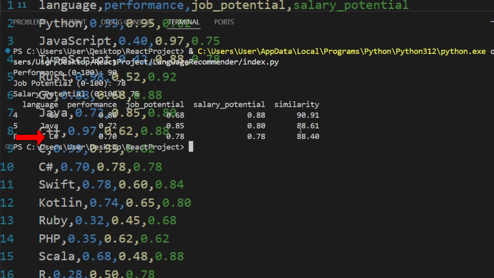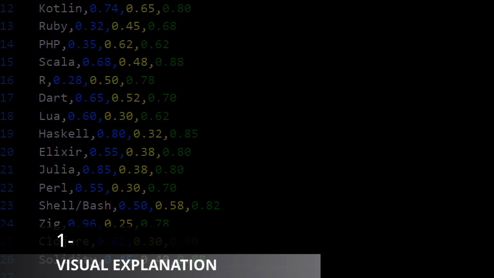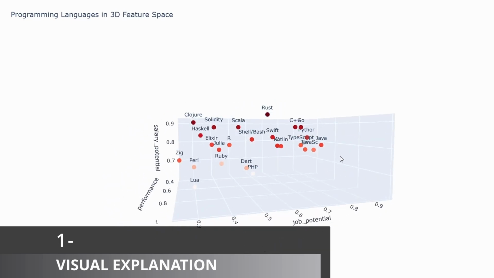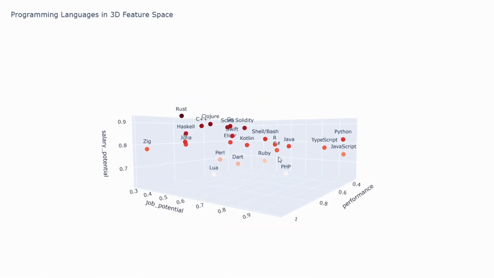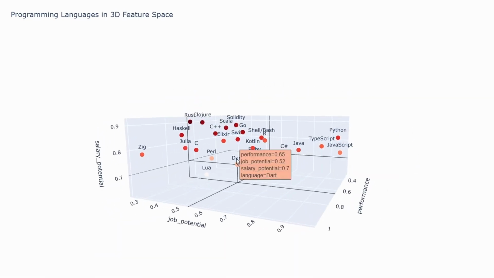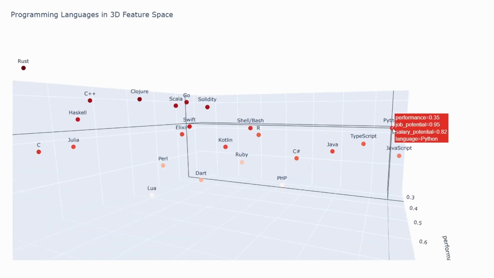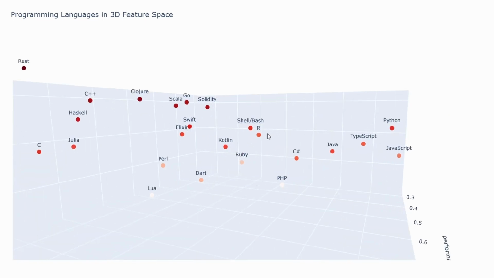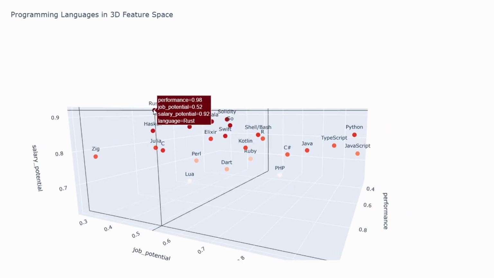Here's how it works. Every language in this dataset lives at a point in 3D space. 3 axes: performance, job potential, salary potential. Python sits here. High job demand, decent salary, raw performance. Rust sits here. Near perfect performance, top tier salary, smaller job market.